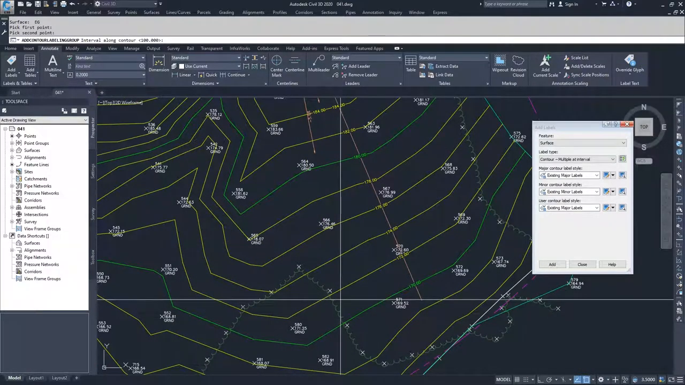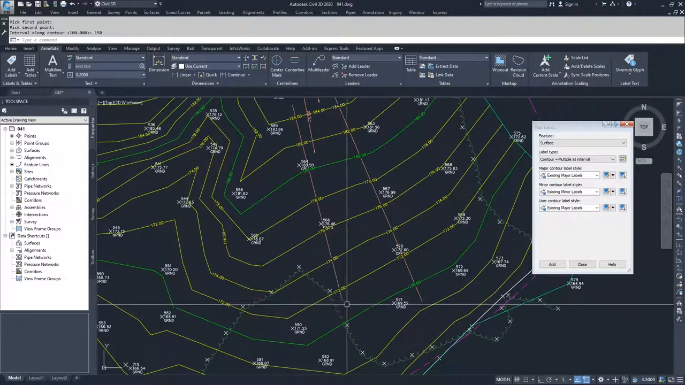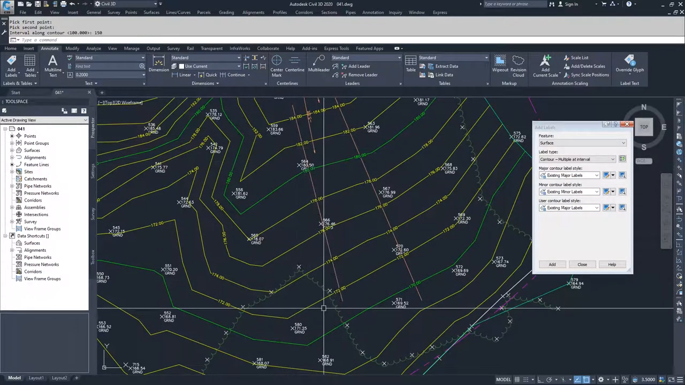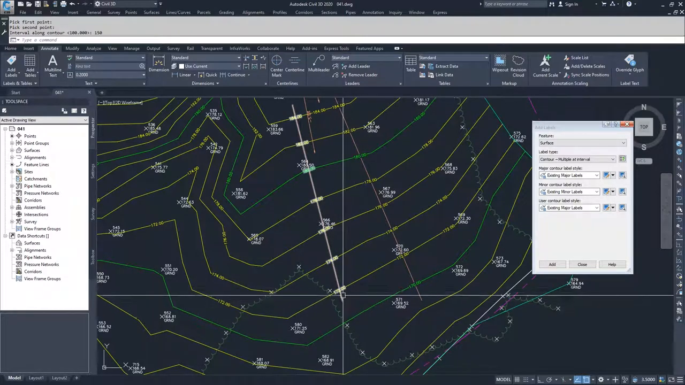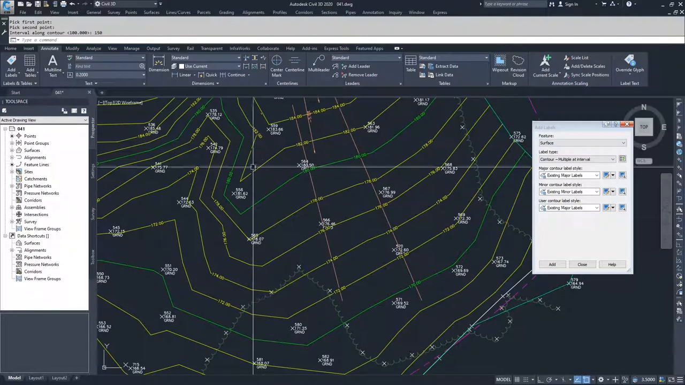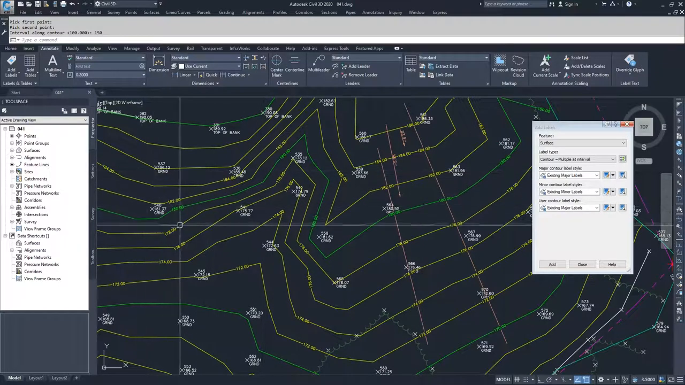And what Civil 3D is now going to tell me is what interval do you want to place additional labels along these contours that you've picked a line across. And so you can choose any interval you want. I'm going to choose an interval of 150 feet. So Civil 3D is going to run along those contours that I dropped a line across, and every 150 feet, it's going to place a label on that contour. And so when I do that, you can see I now have a multiple contour label coming down here. And then I have individual label contours coming through here.